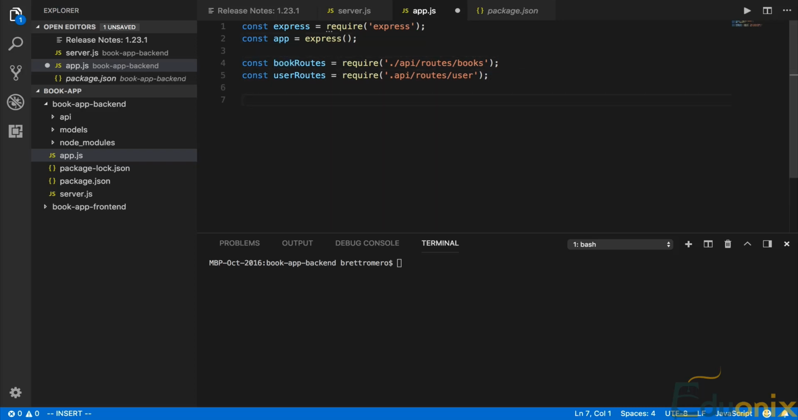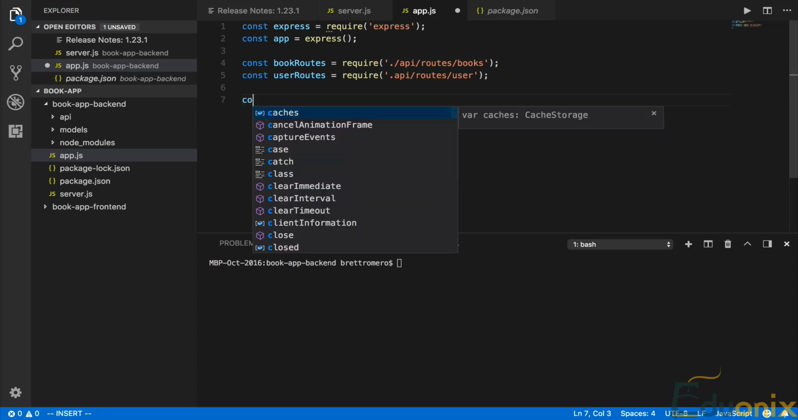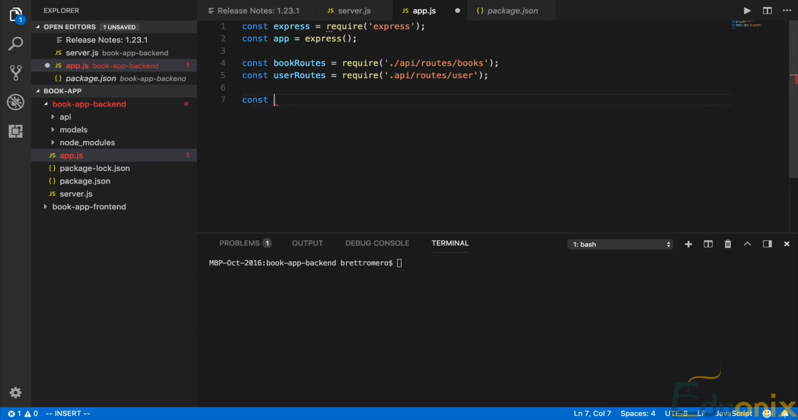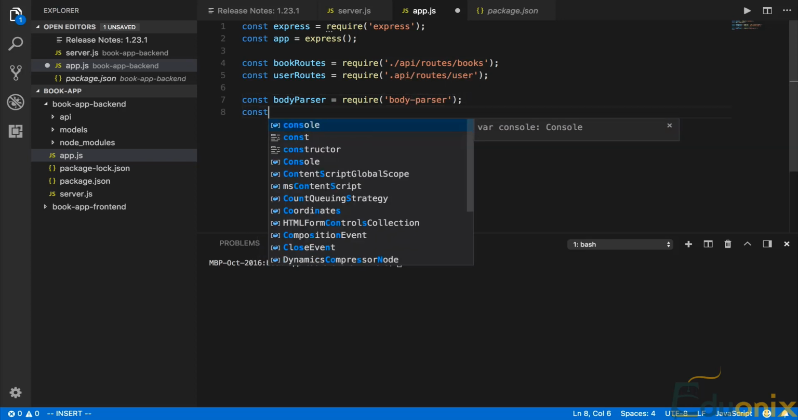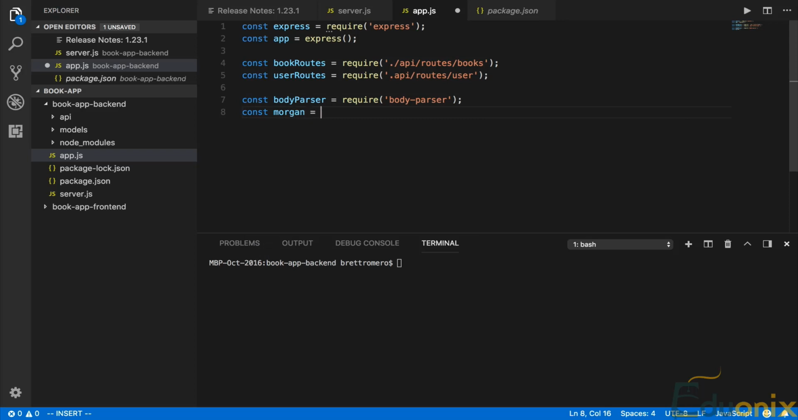All right, and so next what we're going to do is bring in body parser. So we have a constant body parser, and that's also required directly to the module name. We can pull in Morgan. So these will be used, or they can be used in different places throughout the app. So that's why we're doing this kind of setup.